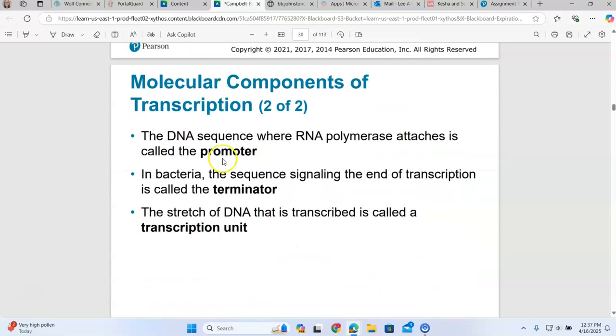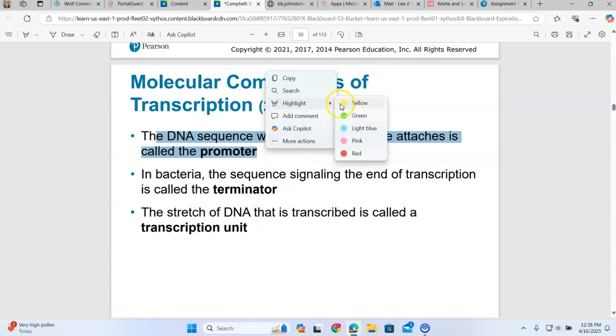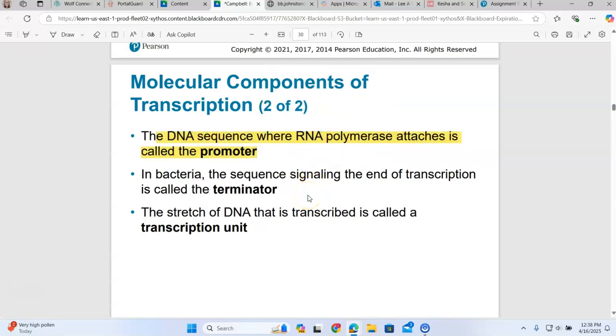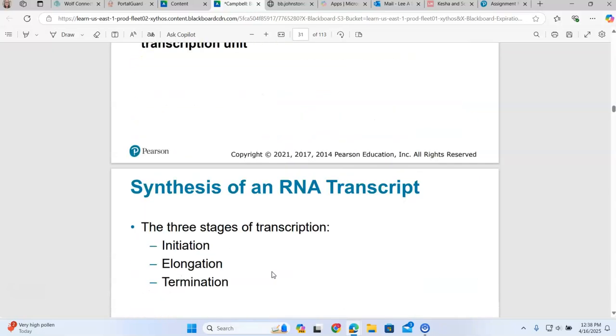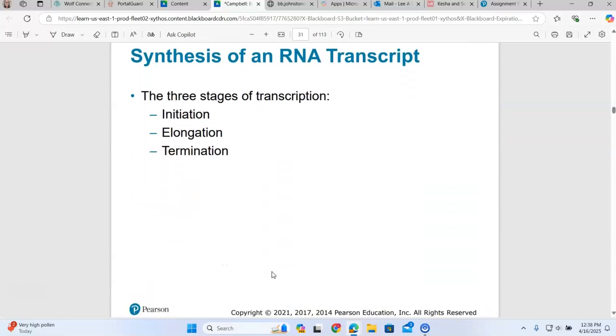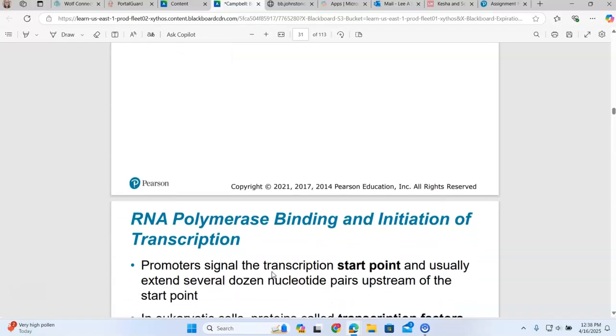All right, the promoter is defined as the DNA sequence where the RNA polymerase attaches. And then the terminator is the DNA, well, that's bacteria. So I'm not going to worry about teaching about bacteria.